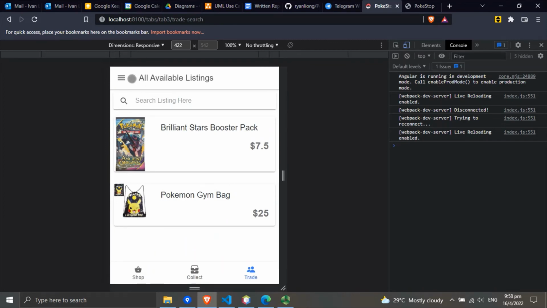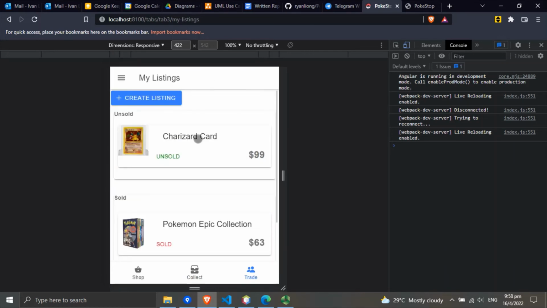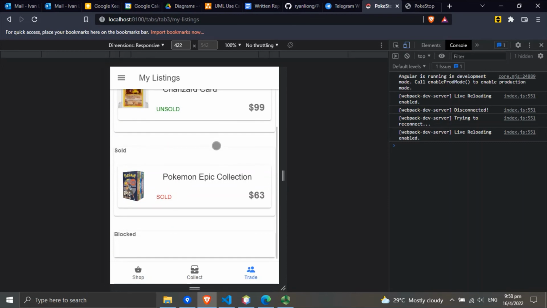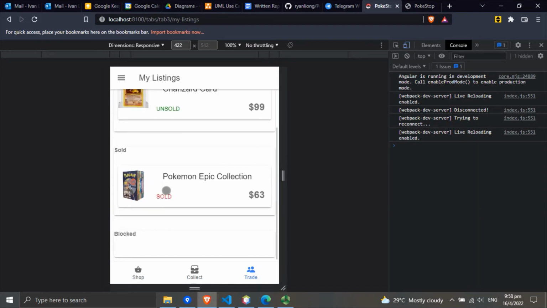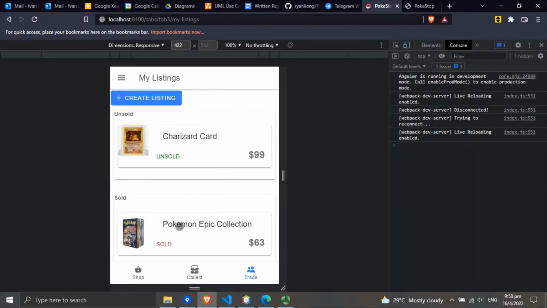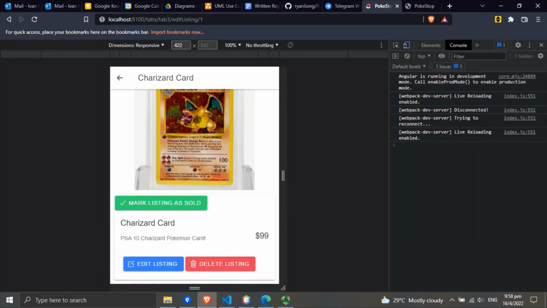For a member's own listing, there's a page where we can go to look at all the listings shown here. They are separated into 3 types based on their listing status: unsold, sold, and blocked. Here is a general view of all my listings. For each listing, I can click on the listing and look at the details of the listing. Here you can see that for this listing that is unsold, we can mark the listing as sold, edit listing, and delete listing, which I'll be going through later.